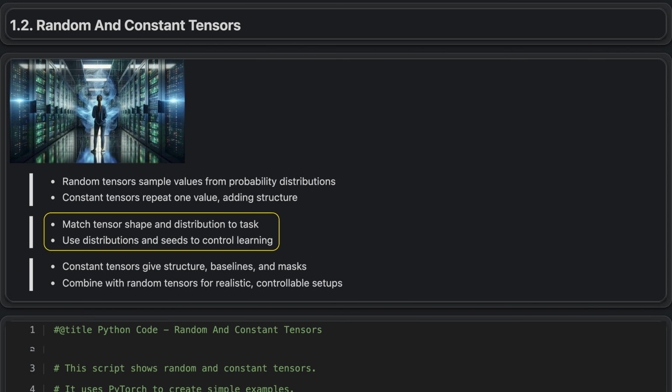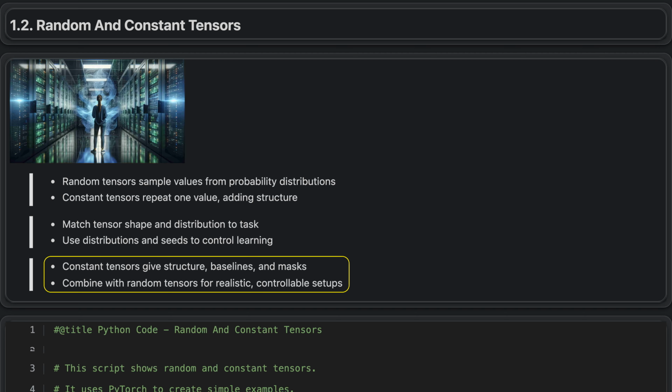Constant tensors are important because they provide fixed structure and reference points in many workflows.